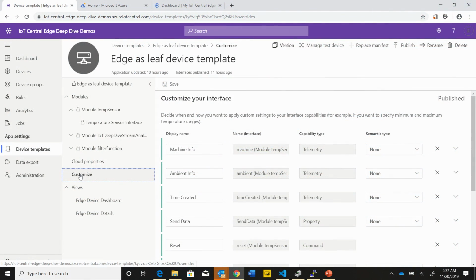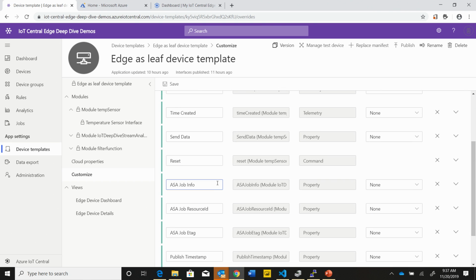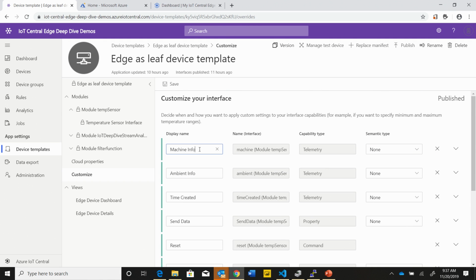And then you can customize. So for example, if you're importing device capability models, you might want to change the naming or the semantic types, whether it's a temperature, etc. And then you pretty much can change. Like for example, if I want to go and change this information, you can basically go and update your property names, etc.